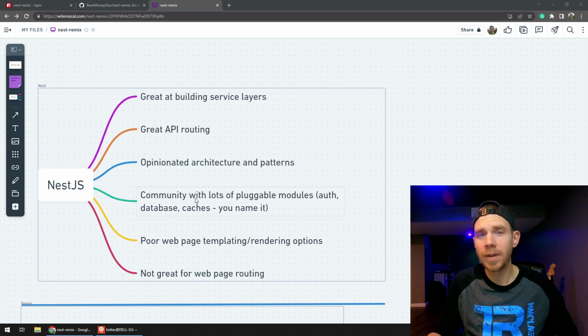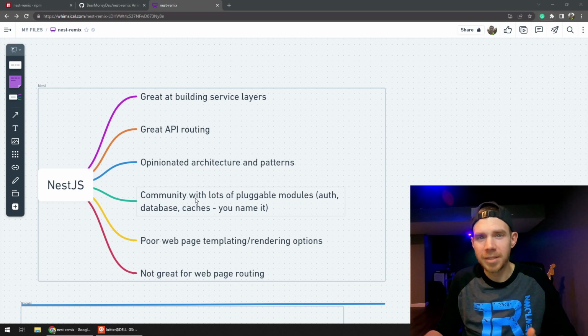The community is very big, so you have a lot of pluggable modules for your database layer. You can use Prisma or TypeORM. I really like Prisma. There's various auth mechanisms you can install, so you have really good support for Passport. And just in general, kind of any typical thing you need in an application, you can NPM install Nest/whatever you want, and you have a really great pluggable architecture to get that technology inside of your application very quickly, and I think that's huge.